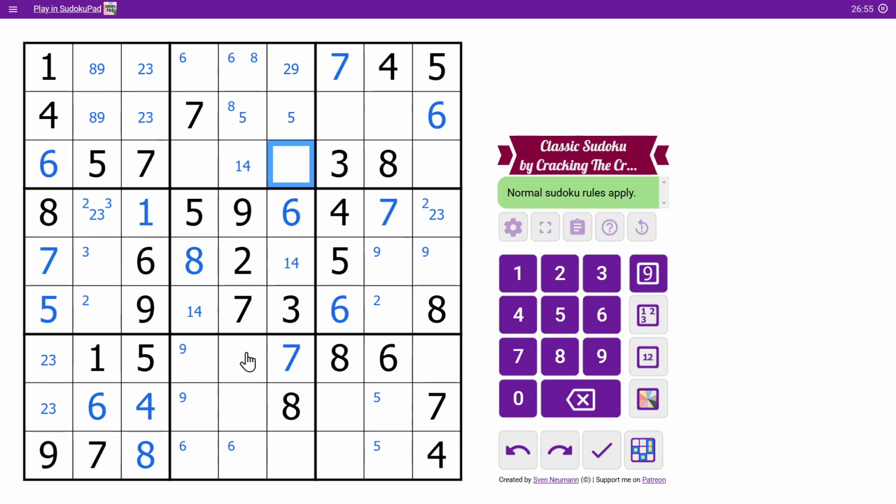1, 2, 4, 3 or 4. This can only be a 3 or a 4. Maybe we can find a.